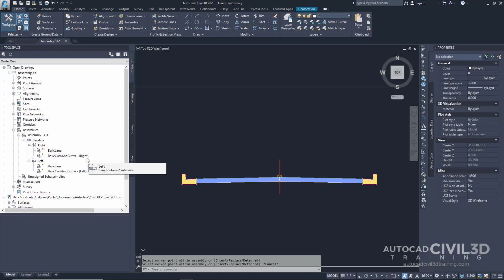Now note that the next exercise demonstrates more best practices for assembly and subassembly naming in drawings that contain many corridor assemblies. So that's how you go about modifying the subassembly name template in Civil 3D.